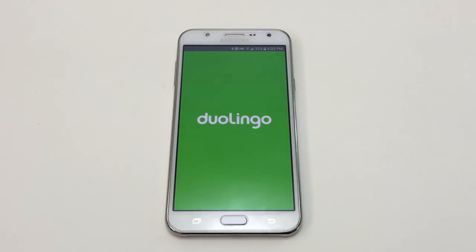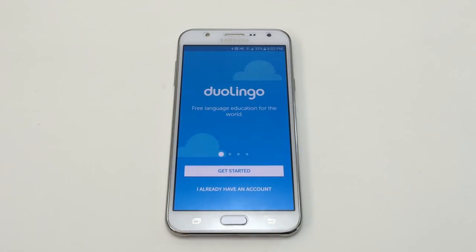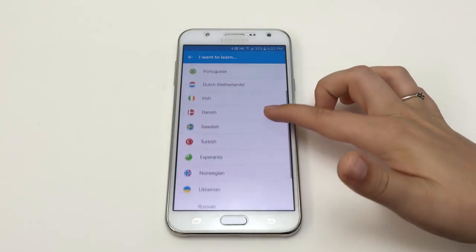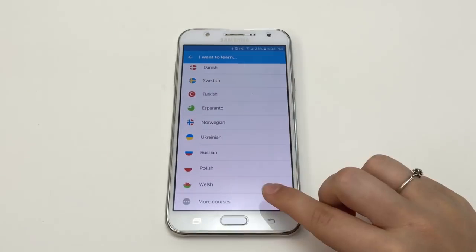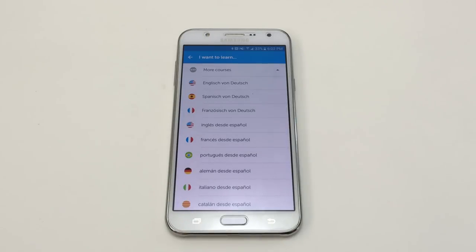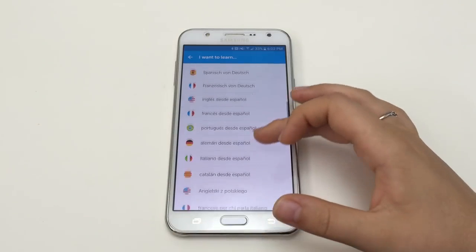Number 2. The second app I recommend to teachers is Duolingo. This app is recommended specifically for foreign language teachers. However, it could be helpful to give ELL students some extra practice with the English language.